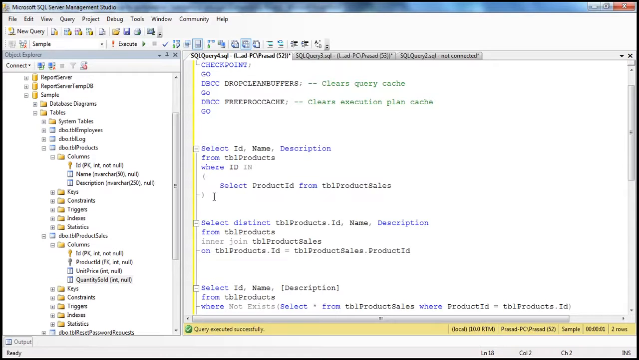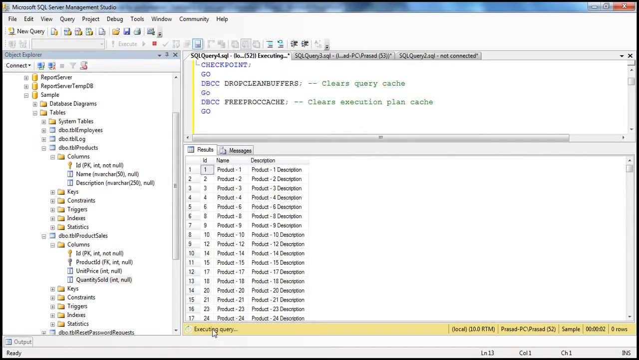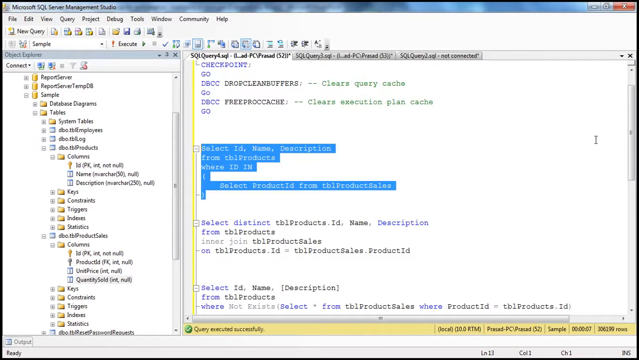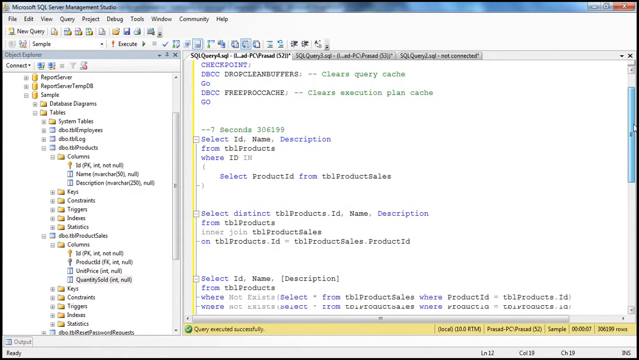Now let's go ahead and execute this query and see how long it is going to take. I'm executing now. The query is still executing. It's already 3 seconds, 4, 5. It should take around 9 seconds. It's actually taking around 7 seconds. Look at this, how many rows we have. We have around 306,199 rows, and it took around 7 seconds. Okay, now let's see how to form the same query but using joins.